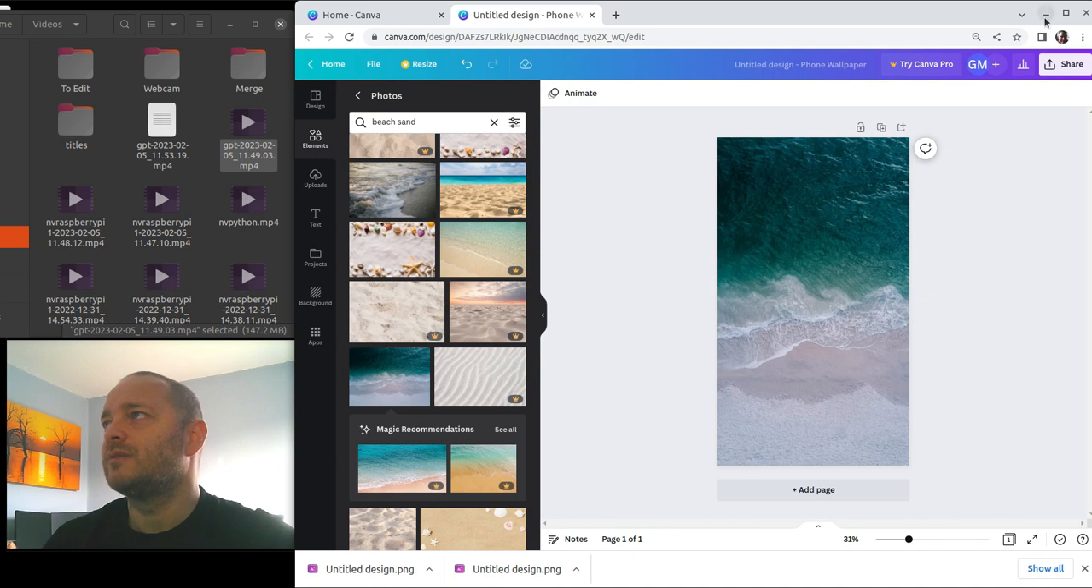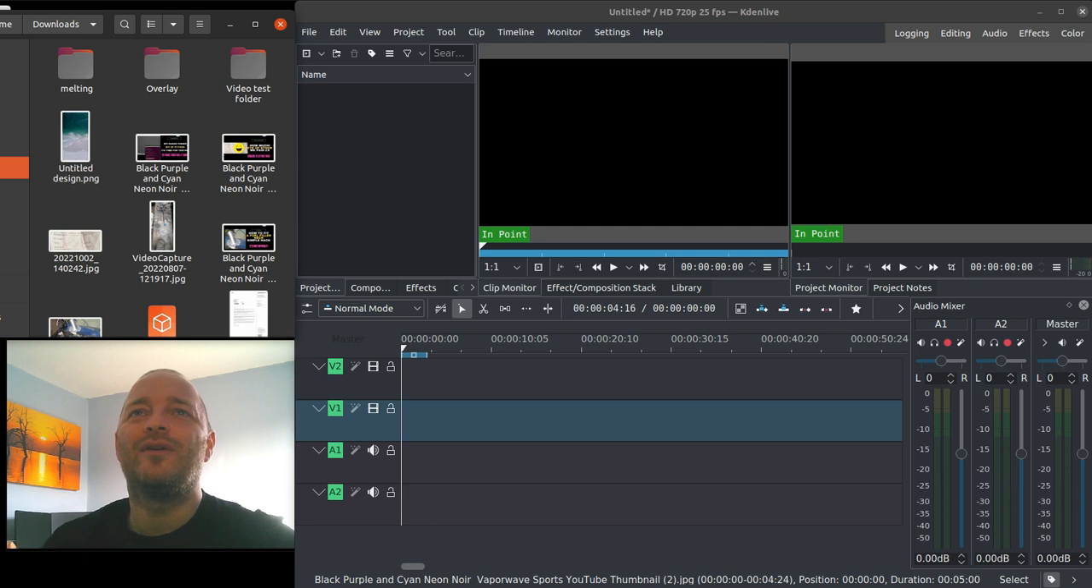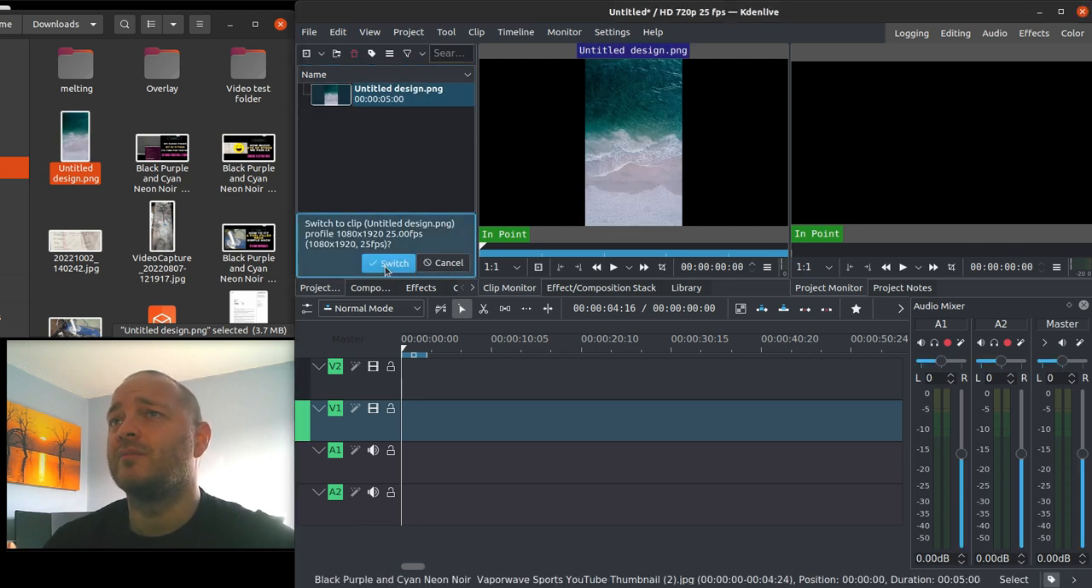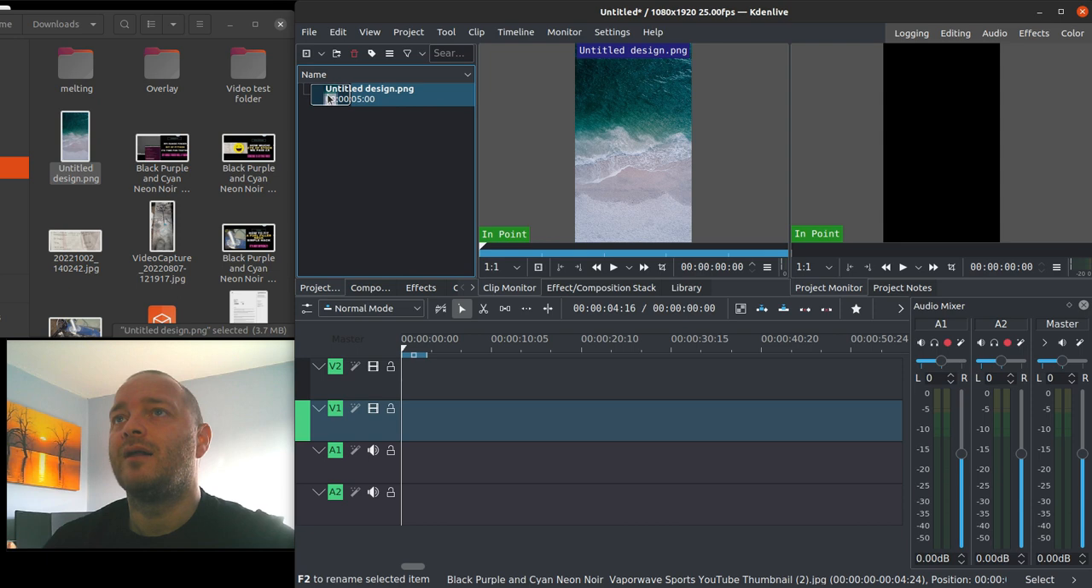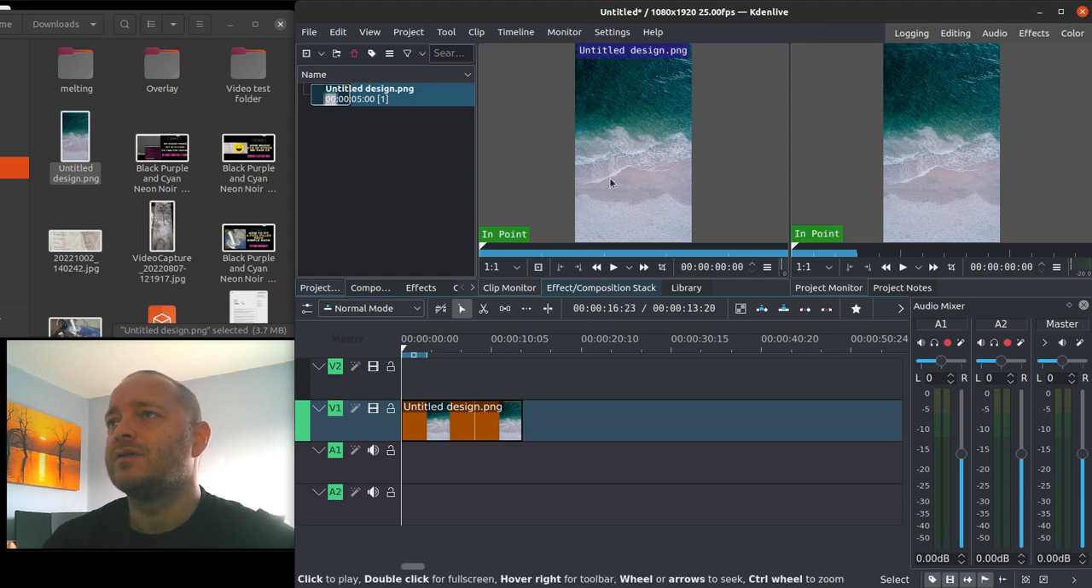What I want to do is minimize this, and you can see I've got my file section here. That's fine, there's nothing untoward in there. But what I've got here is the design that we've just got. So all I want to do is drag that across into Kdenlive. May or may not give you a prompt, I don't care. And then we drag that into here. Once we've got that, that gives us a timeline, so you can just give it a quick play.